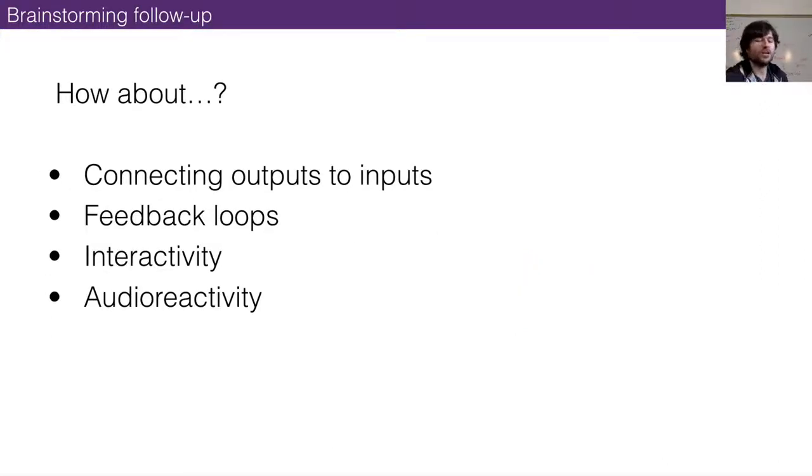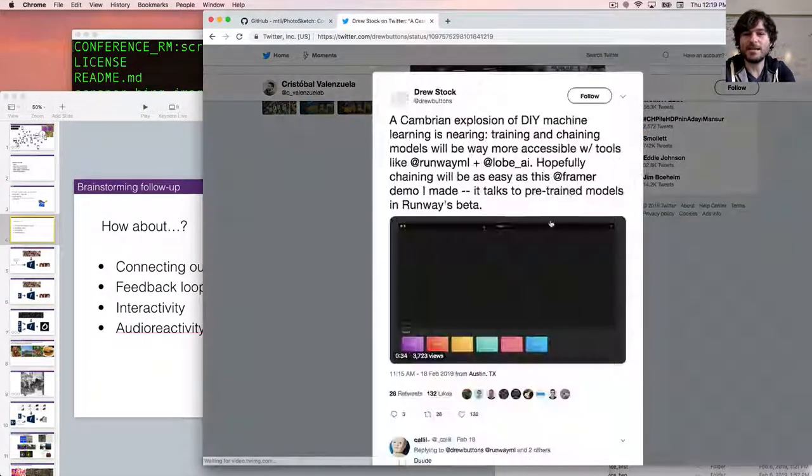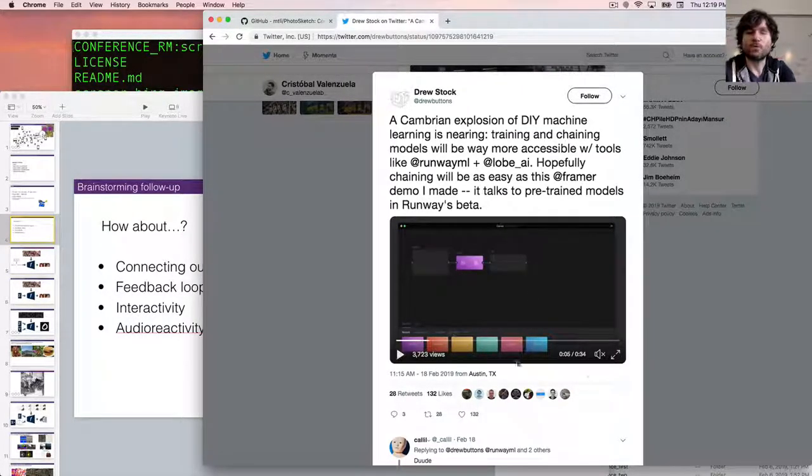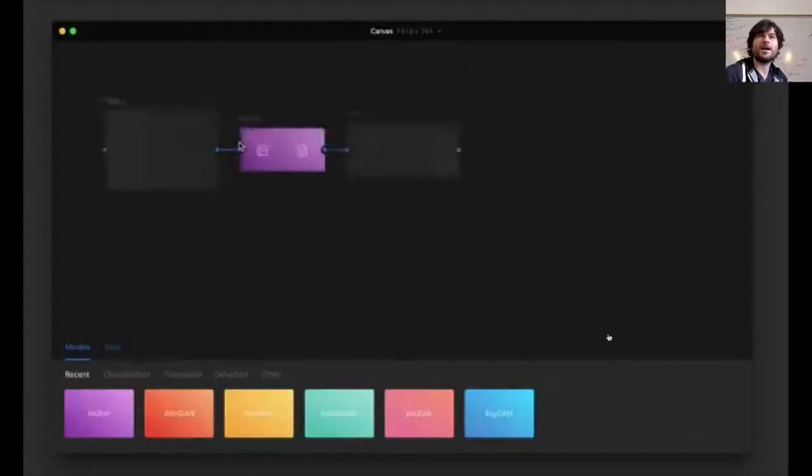I'll get back to this. Actually, I wanted to show you a quick thing that Chris shared. Basically, this guy here, Drew Stock, is experimenting with Runway's new, hang on a second. So Runway has this feature that's not yet fully developed, but it's called Chainer. And Chainer will let you take models and chain them together into more complex models. So this is an example of this guy playing with the Runway interface for doing this. Check this out. This is how it will look. I think maybe the alpha version is available now.